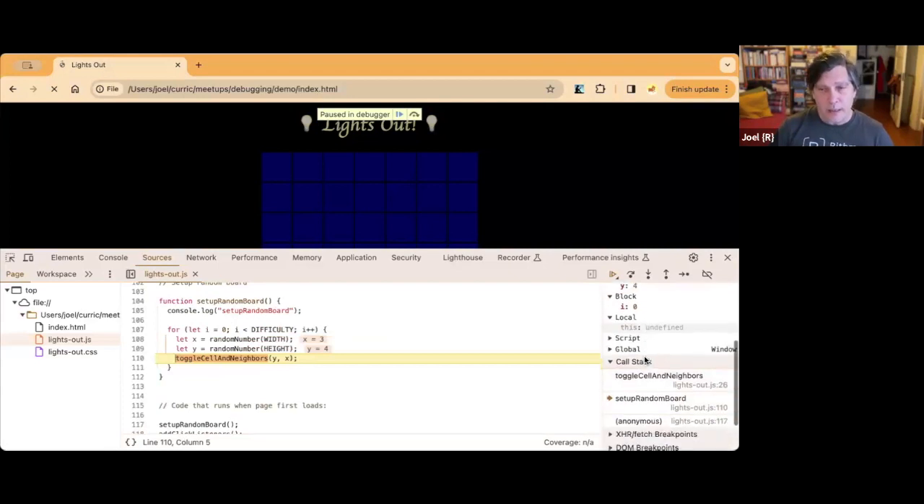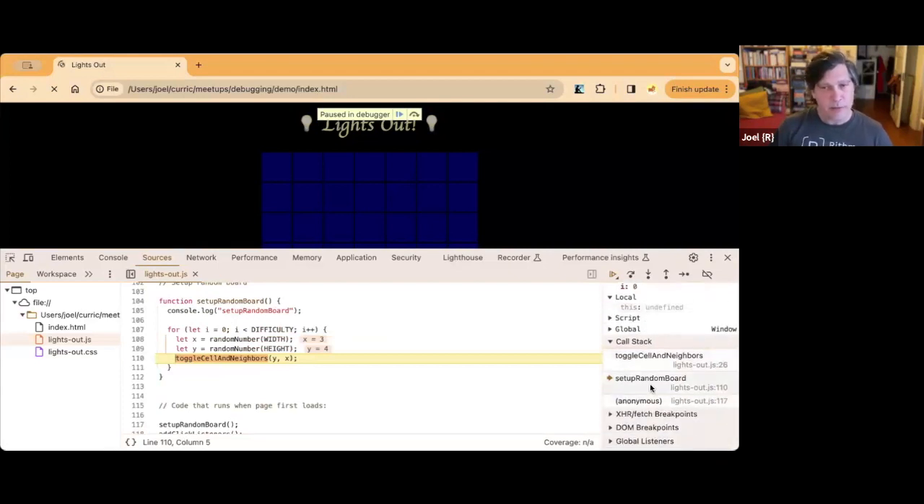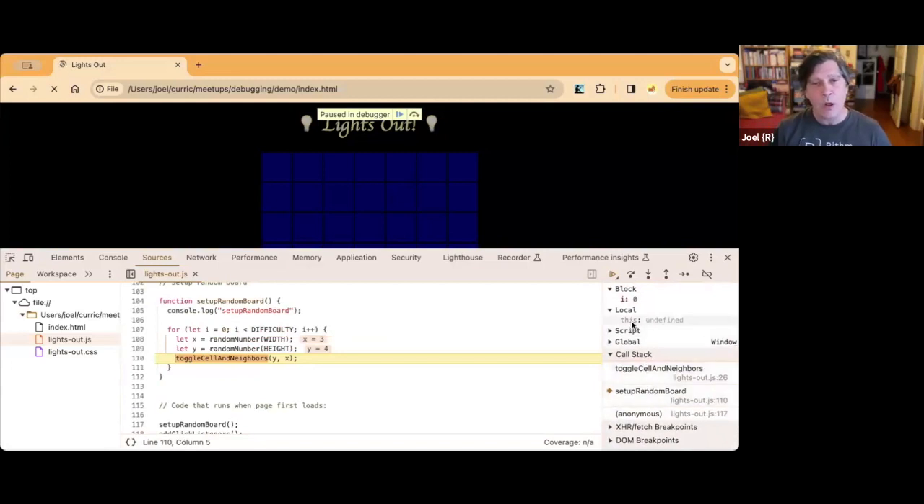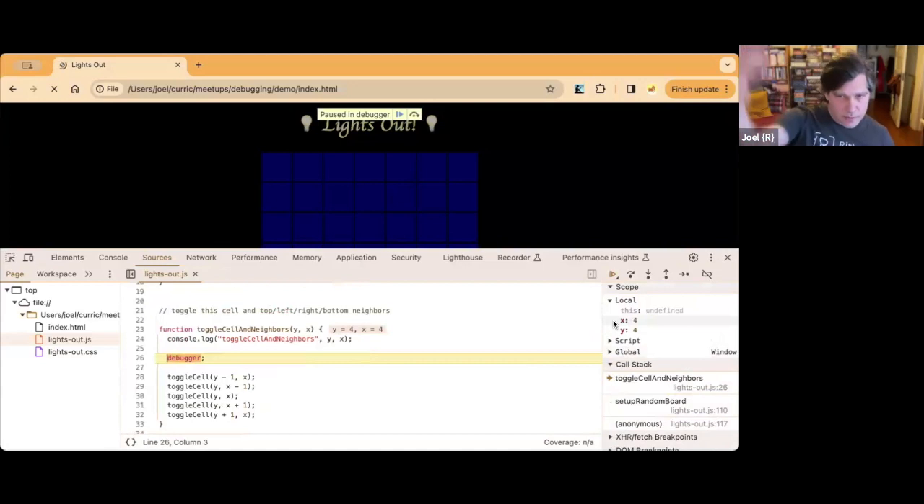I can click on setup random board, and I haven't changed what my code is doing. I haven't made it run my code or do anything, but now it's going to show me all the variables in setup random board where I was. Oh, i is a variable here in setup random board. i is currently equal to 0. And then I called toggle cell and neighbors. Click on toggle cell and neighbors. Now I'm seeing all my variables here.